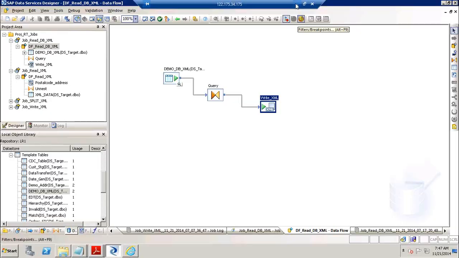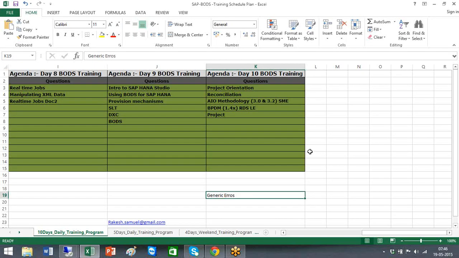So I'll walk you through that. We have a very good scenario in my project about that. That's the reason why I kept it parked for that one. So I'll show it to you there. Okay. Yeah, thanks, Rakesh.